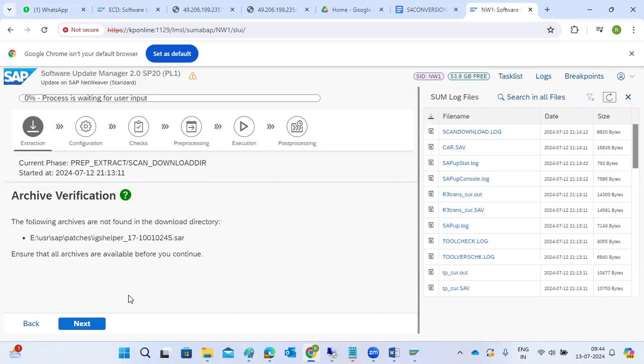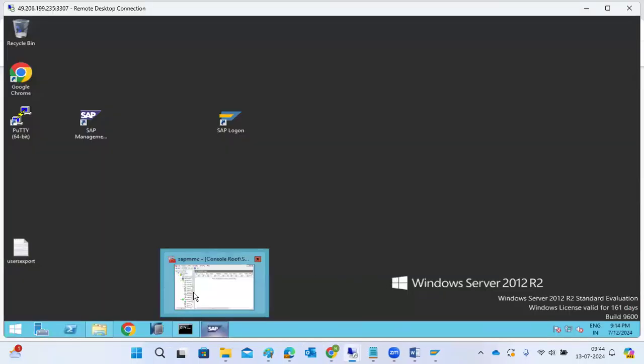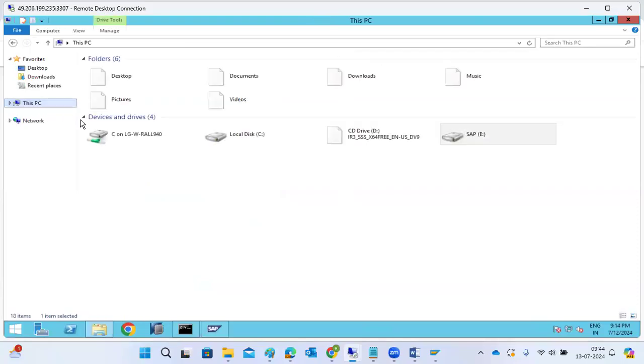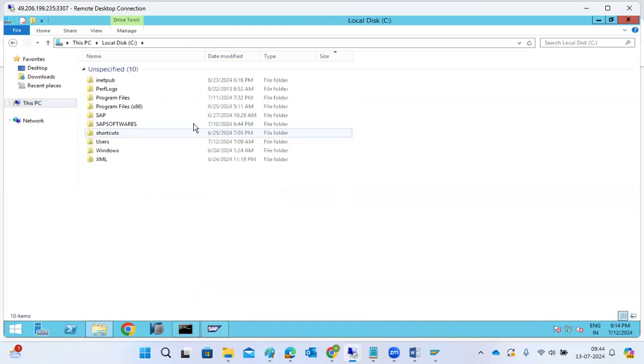Okay, verification: not found in the download directory. See here, there is an IGS archive. The archives are not found in the download directory here. So there is an IGS file not found in the download directory. There is no IGS file here. So we can just go to our kernel.